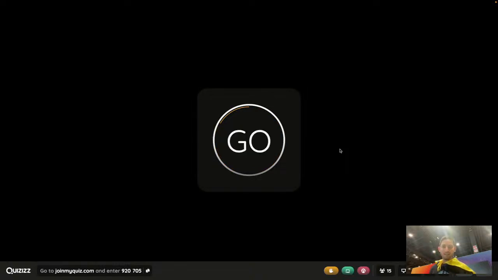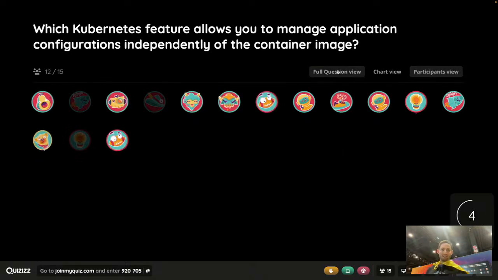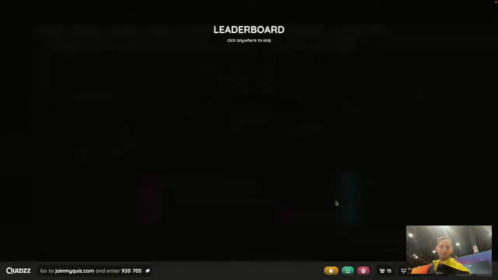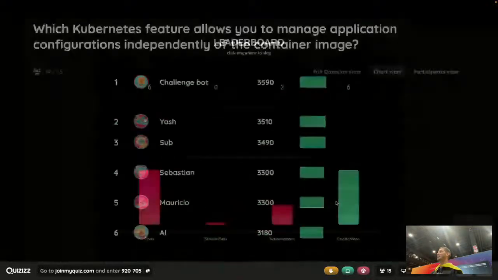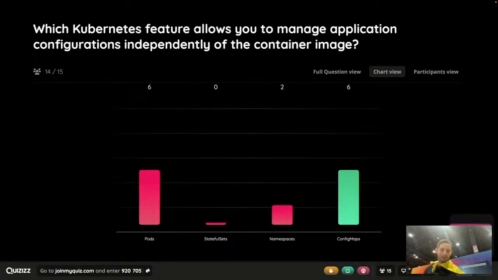2, 1, go. Which Kubernetes feature allows you to manage application configuration independently of the container image? Which one? Oh, I don't know. There you go. Good. And who's challenge bot? Challenge bot? No one? Okay. So we have a bot working here. Who's doing AI behind the scenes? That's not good. All right, let's do it.